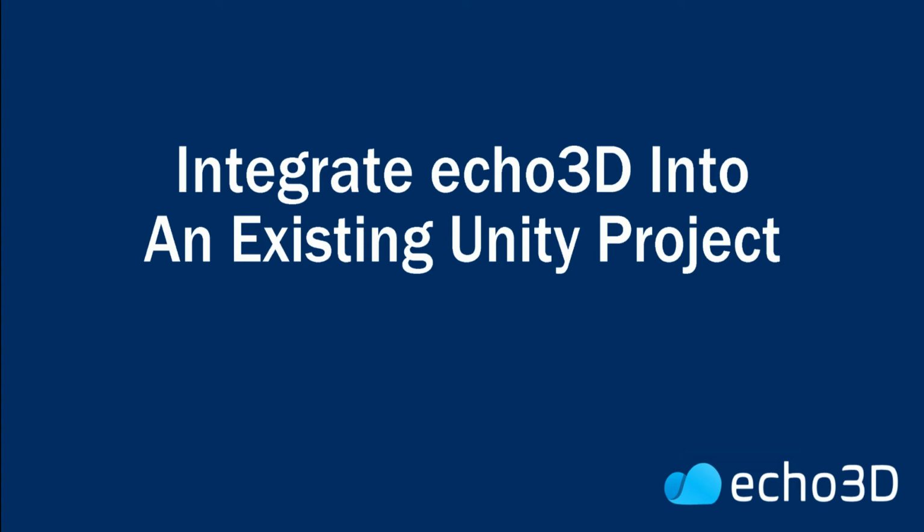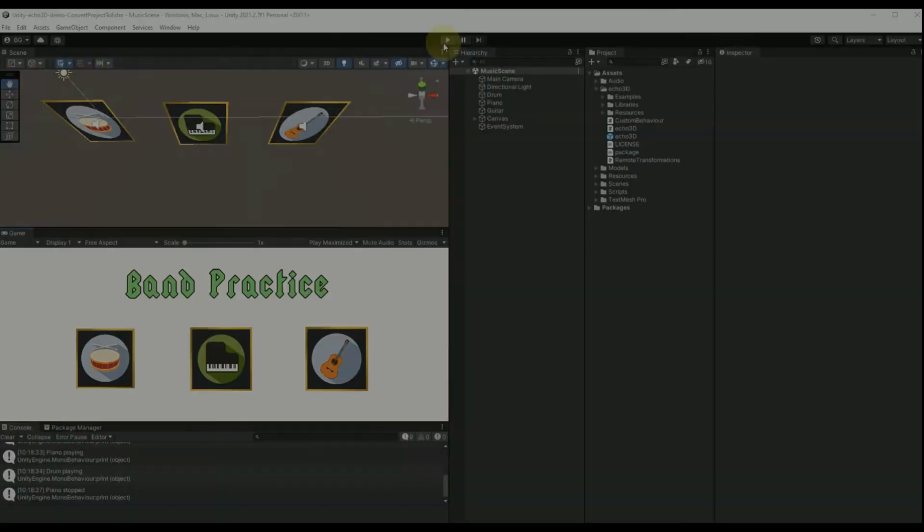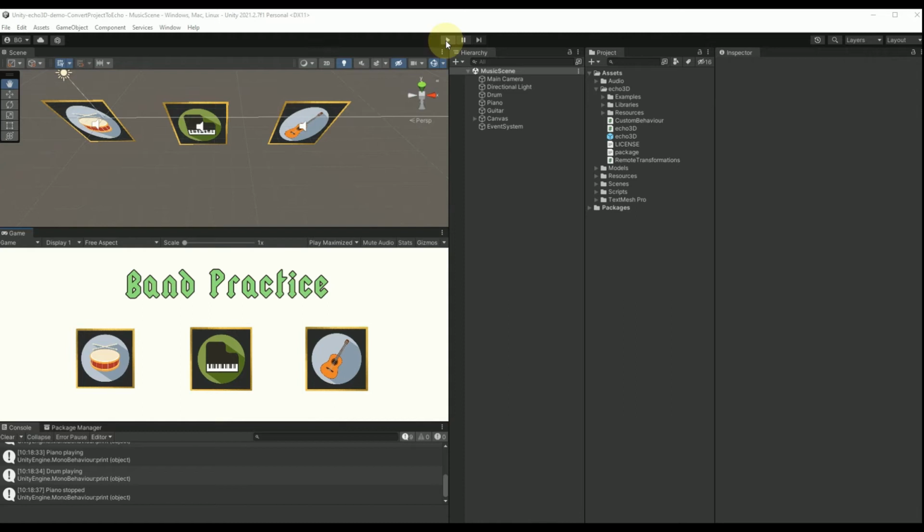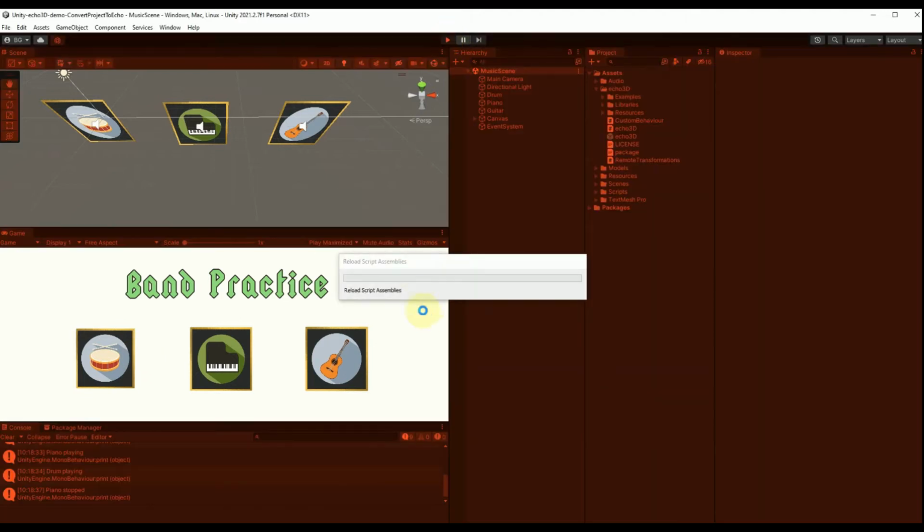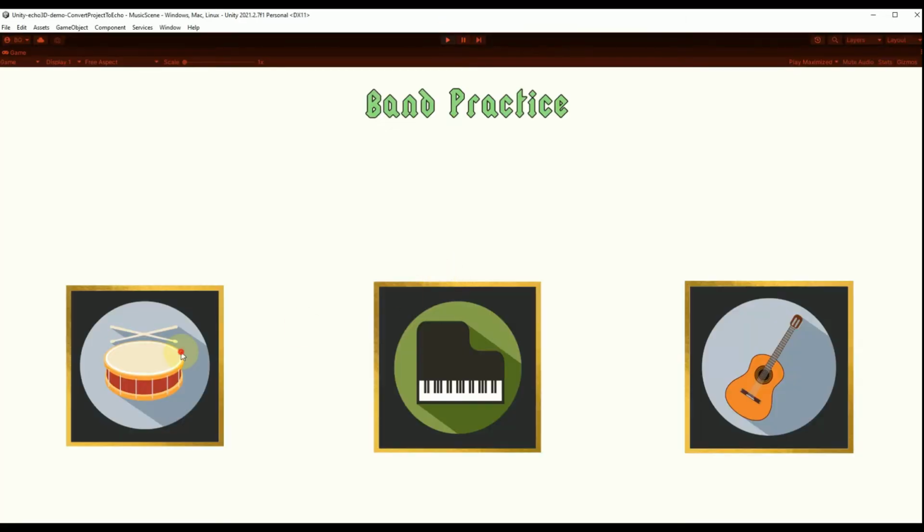I'm going to show you how easy it is to integrate echo3D into your existing Unity project. Let's do it. We made a band practice simulator, something super simple that has audio clips attached. And when you click these buttons, you can start the music or stop them. I'll show you how it works.